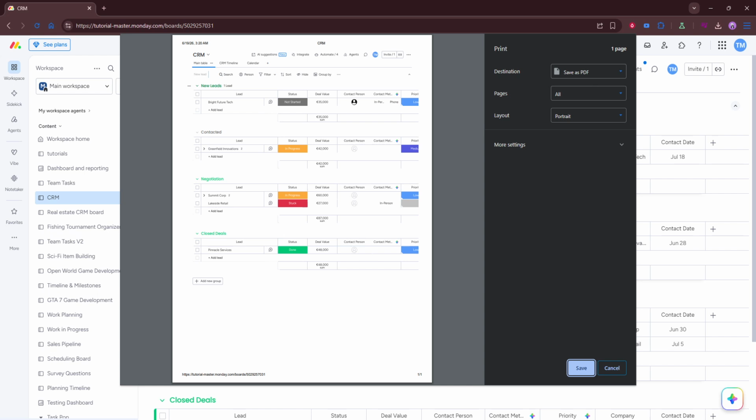In the print destination settings, select Save as PDF. This tells the browser to create a PDF file instead of sending the page to a physical printer. Before saving, it's a good idea to quickly preview the layout to make sure the content appears clearly and that nothing important is cut off. Finally, save the PDF to your preferred folder.